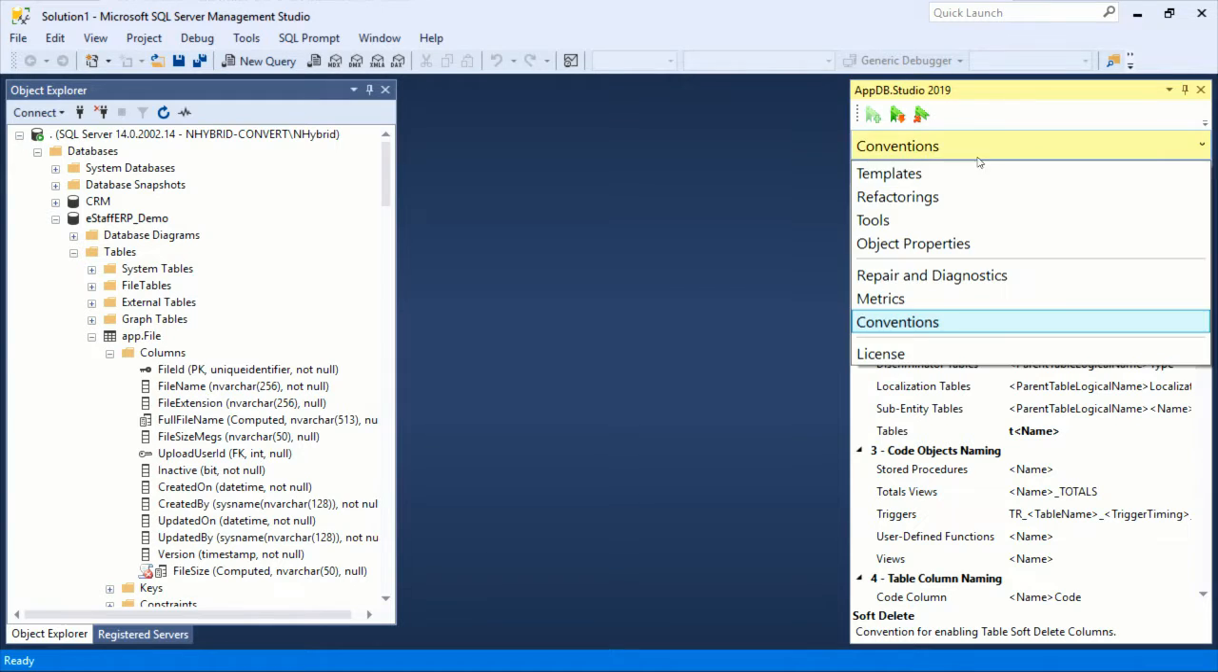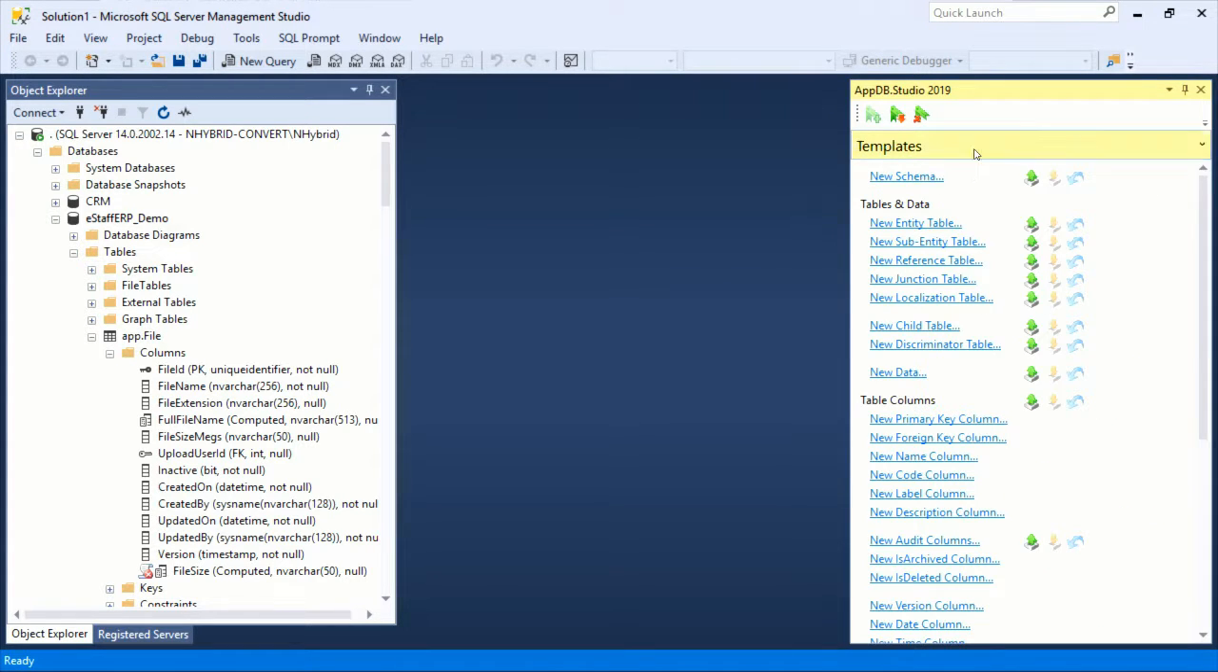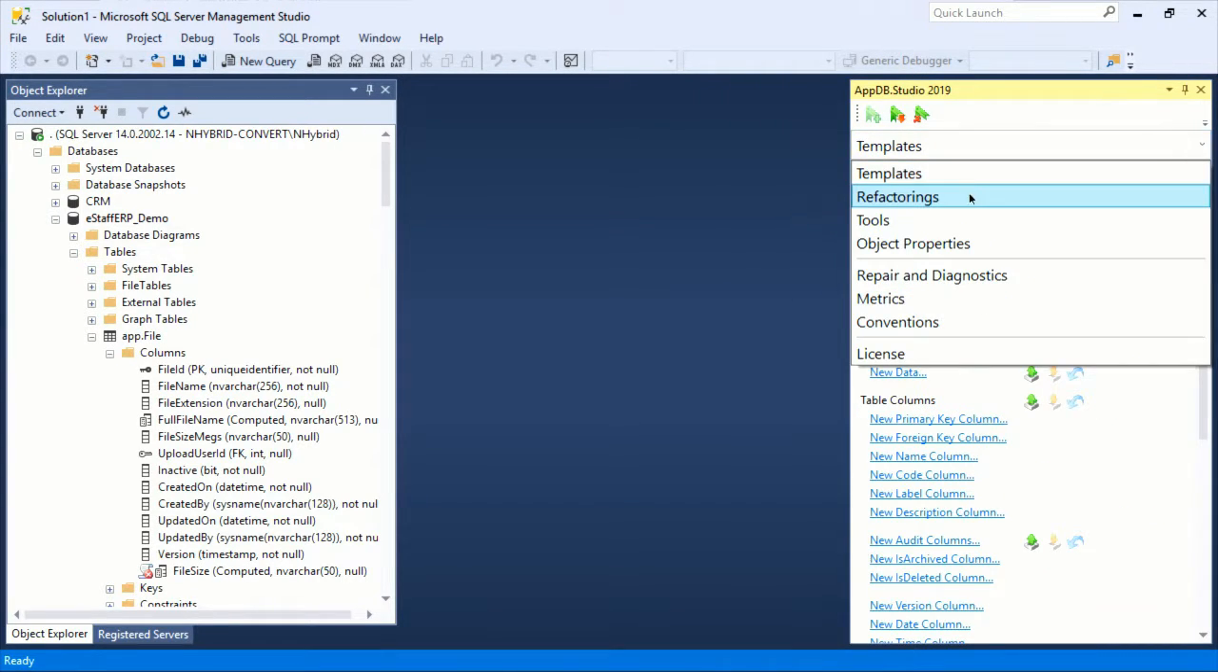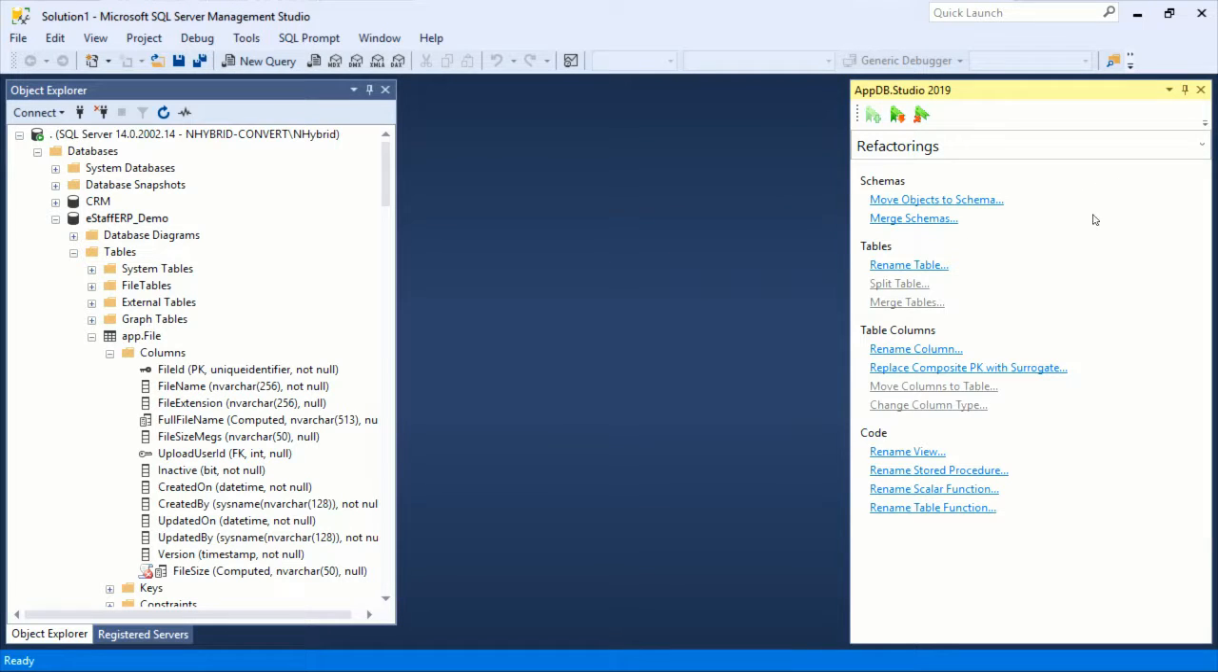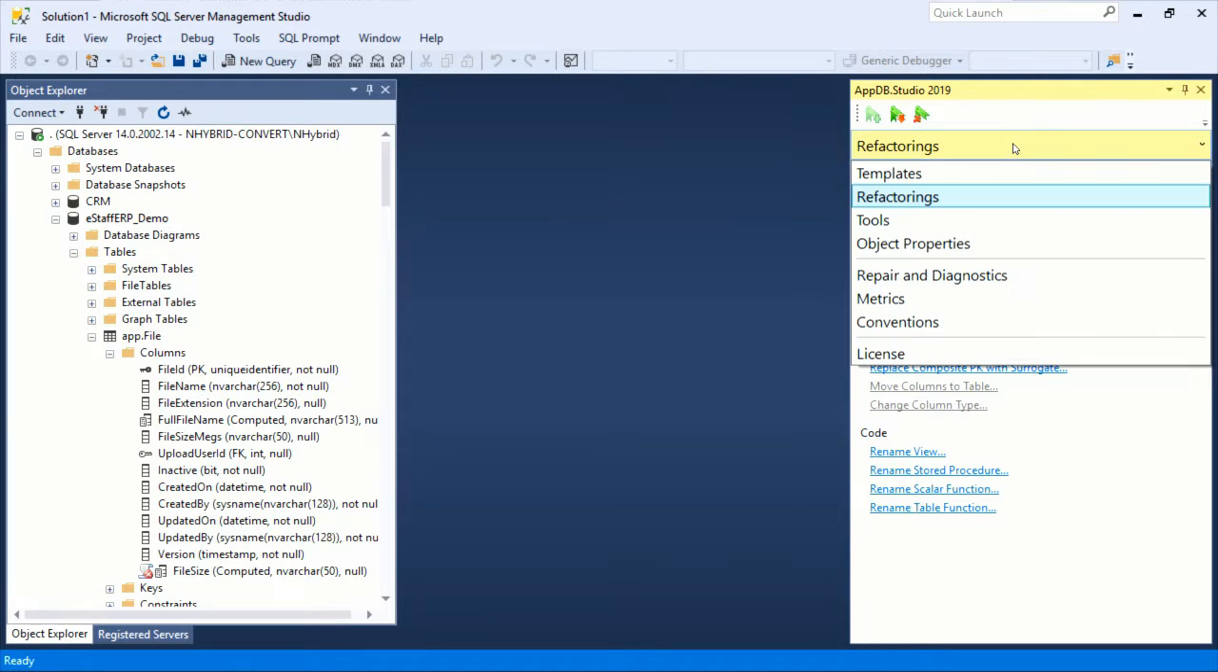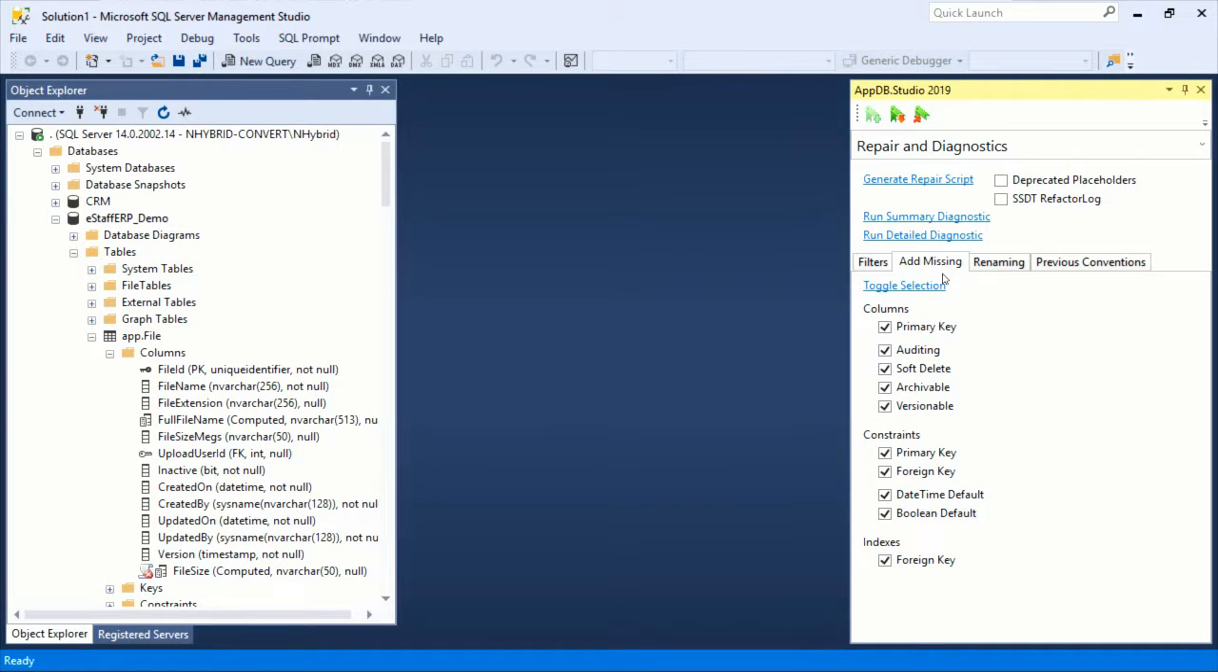Then, developers use templates and refactorings to build and maintain databases according to the configured conventions. And finally, DBAs periodically do code reviews of developers' work using the Repair and Diagnostics tool.